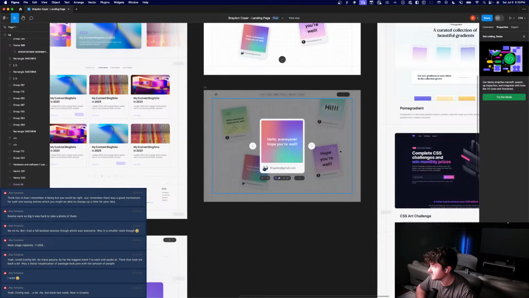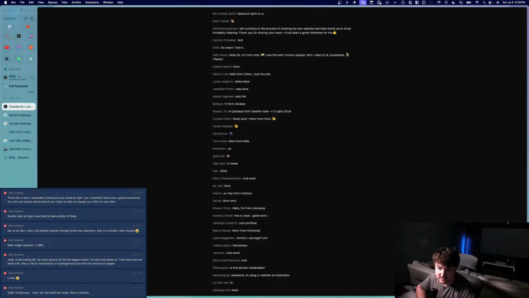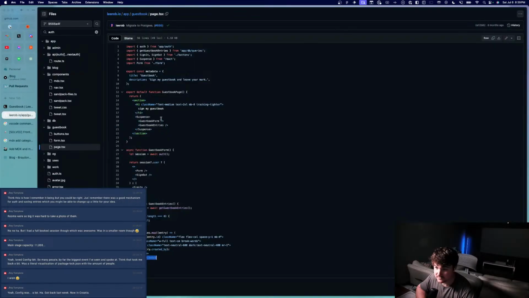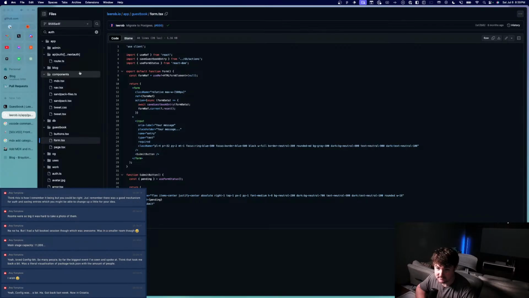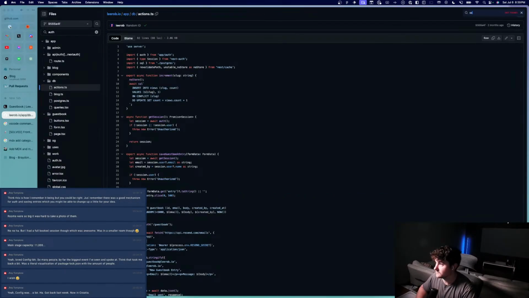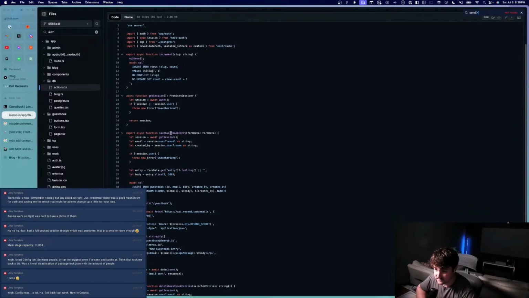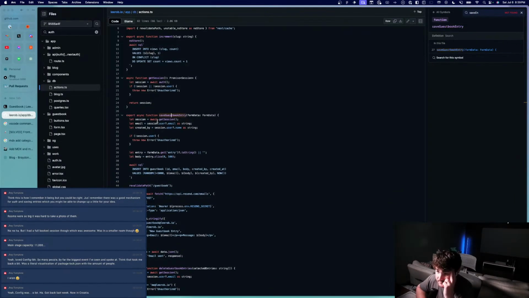You remember a good mechanism for auth and saving entries? Yeah, he had a save entry function, which was here, which is in DB actions. Save guestbook entry. Right.